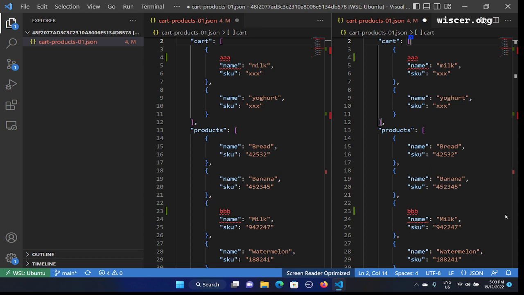Now I'm going to press down arrow until I find products. Quote products quote colon left bracket. This is products. We are in the editor group 2 at the products.